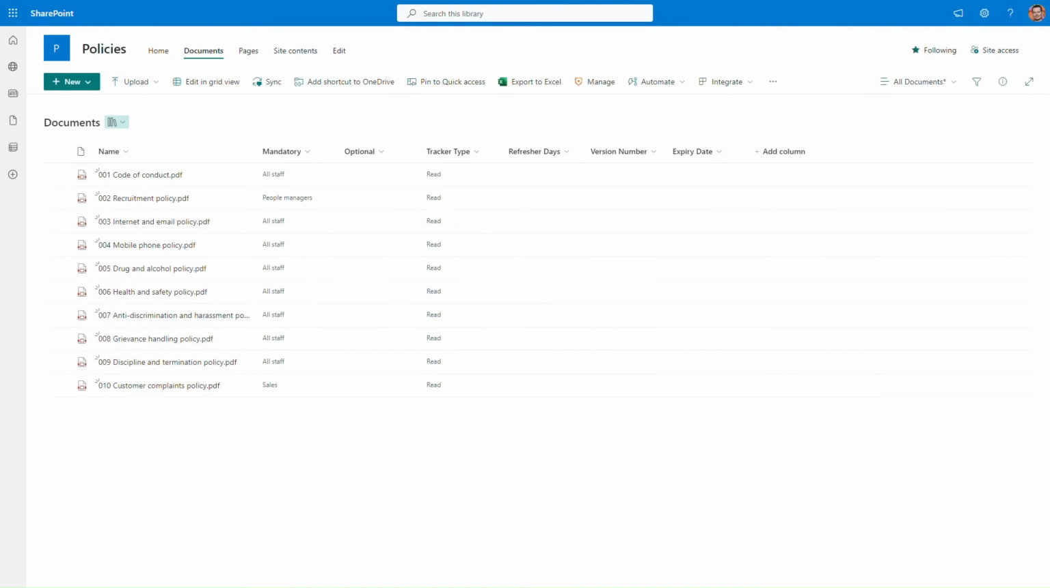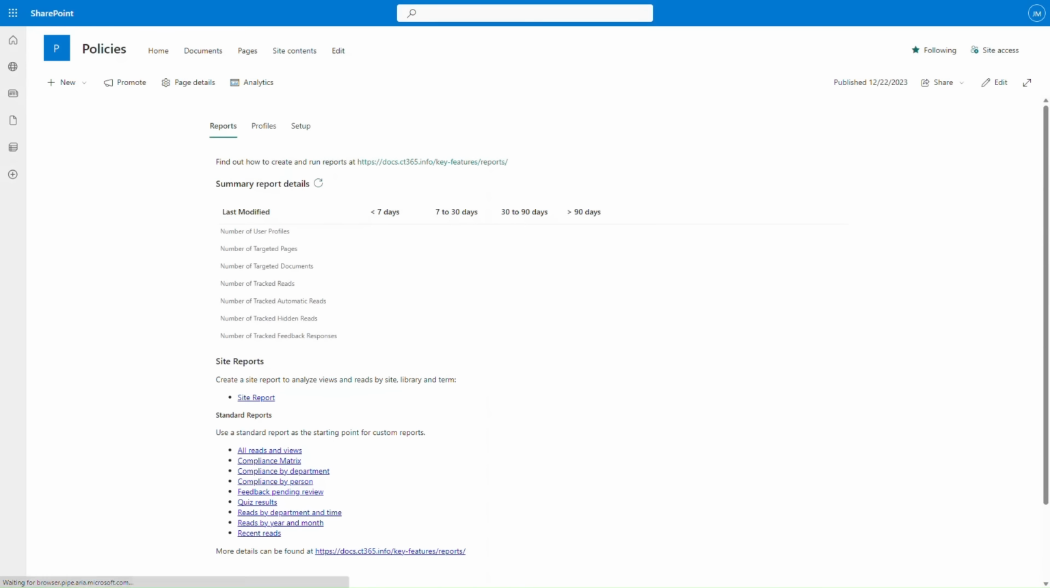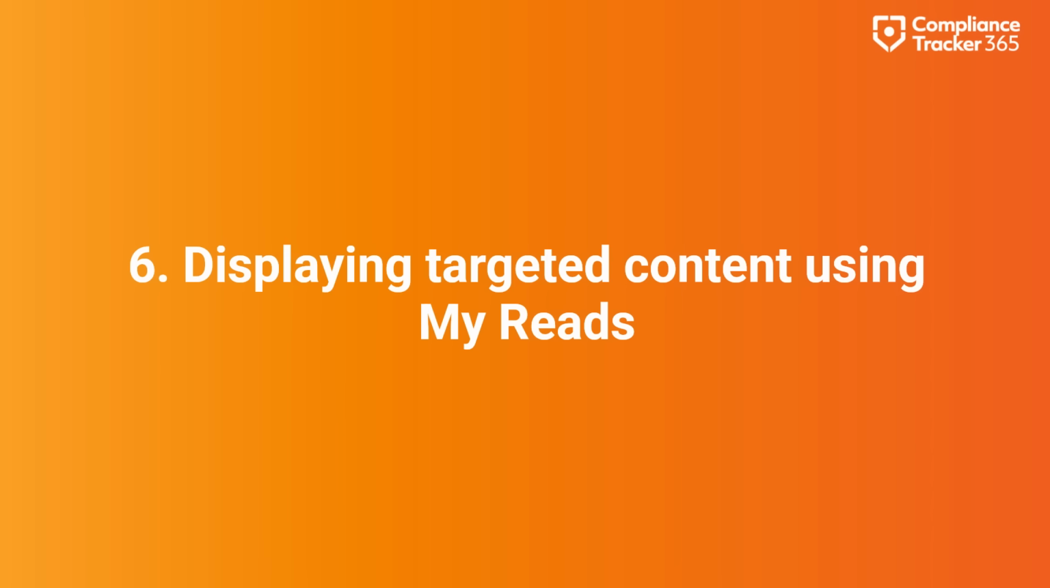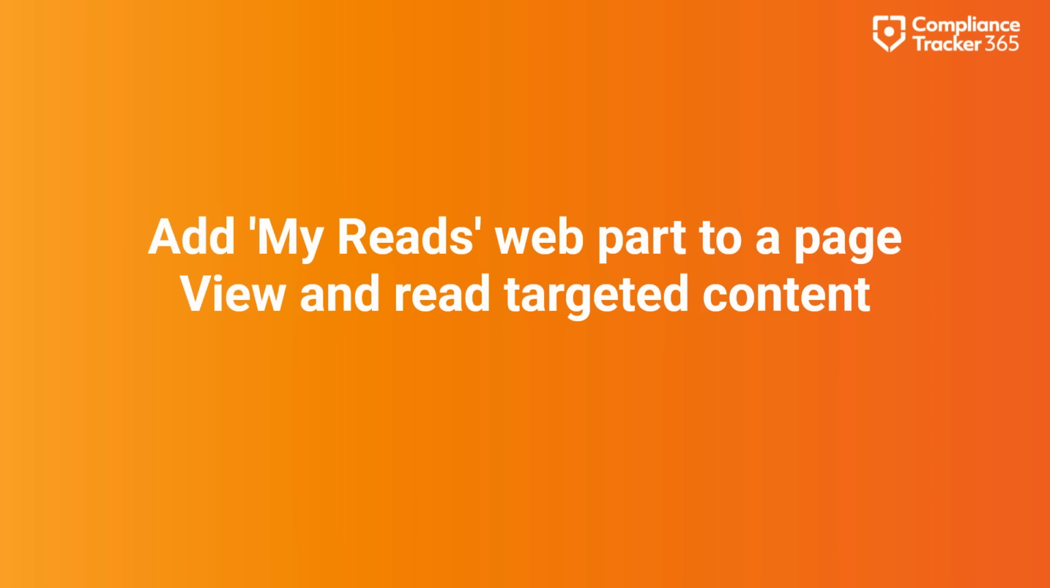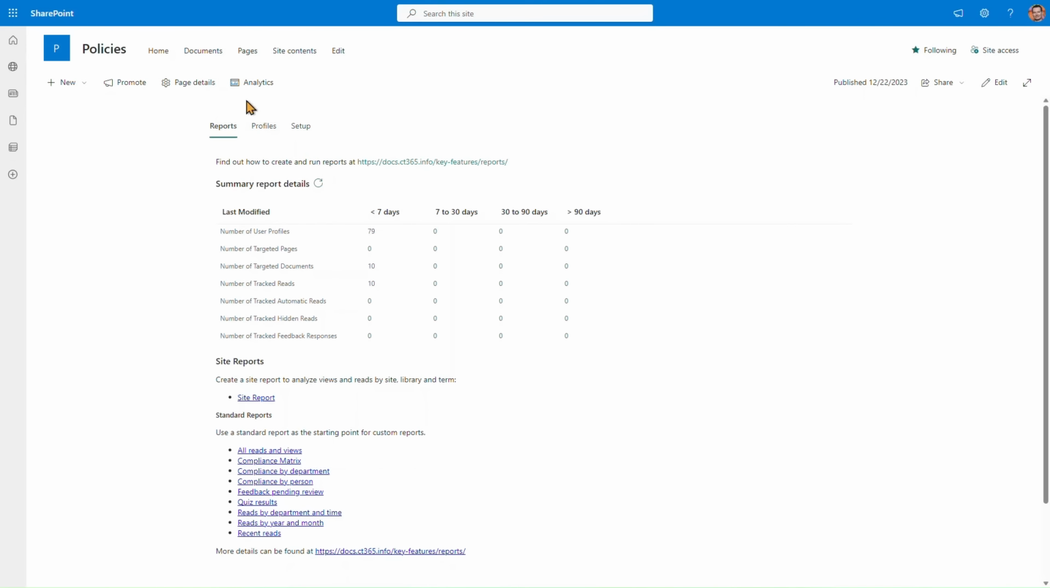Next, click on the Manage icon in the toolbar. Here you will see a summary report. Make sure the recently targeted documents are counted. If not, click the Refresh icon until they are. Targeted content is displayed based on an individual's profile. Where profile terms match document terms, content is highlighted for reading in the My Reads web part.